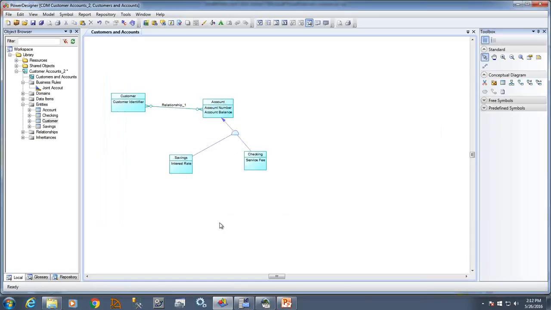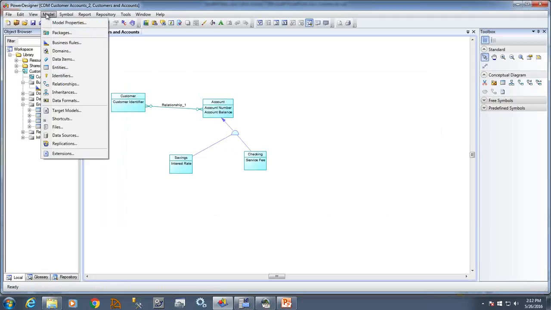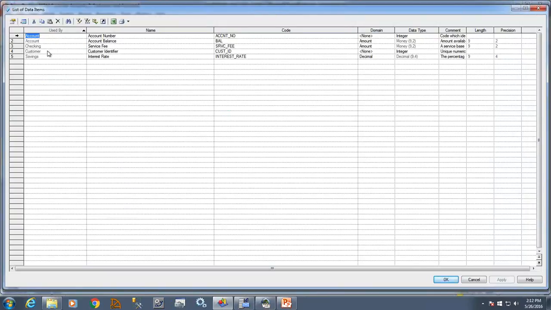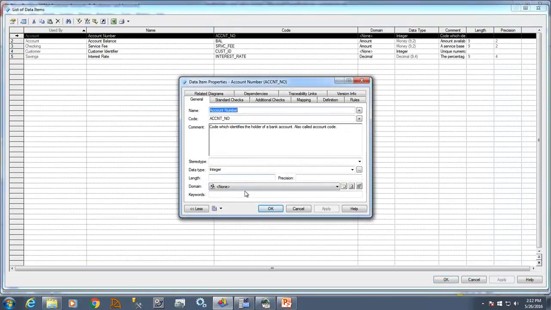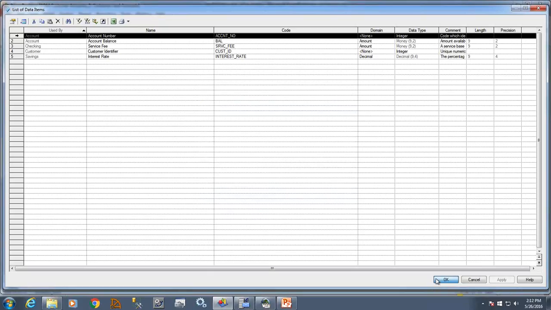Now, once I start applying these things, one of the nice things that I can do here in PowerDesigner is go to the model menu and say, hey, I want to look at all of my data items, and then I can actually see them. I can see what it's used by, its name, its code, all kinds of details about that. If I look at details about, let's say, account number, maybe I want to add more details to it or something like that. I can do those kinds of things here just by lists.